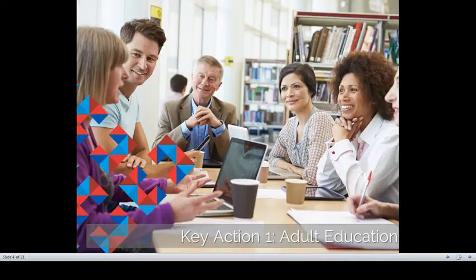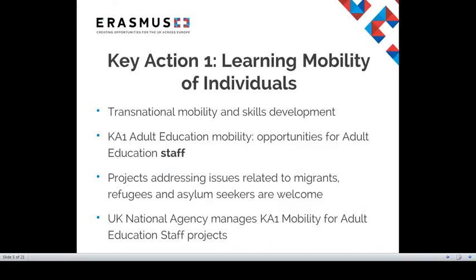Now, a few words about Key Action 1 in the field of adult education. In general, Key Action 1 Learning Mobility of Individuals is all about providing opportunities for individuals to improve their skills, enhance their employability and gain cultural awareness through transnational mobility. As a basic overview, the aim of a Key Action 1 adult education project is to provide adult education staff with opportunities for professional development, which also increase their organisation's adult education provision. This funding also offers an opportunity for staff of adult education organisations to gain competencies in addressing the needs of adult learners with disadvantaged backgrounds.